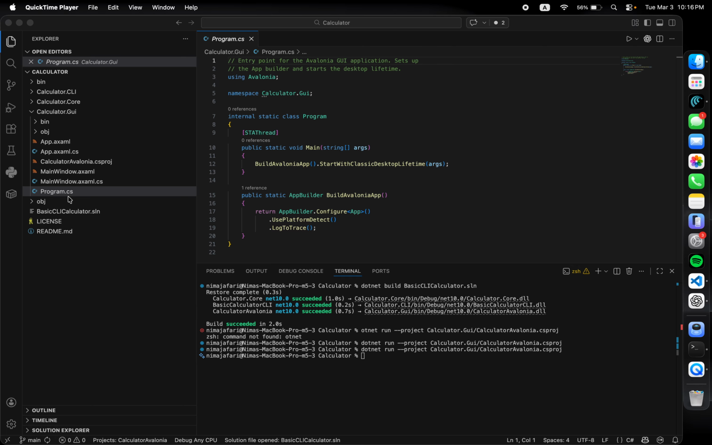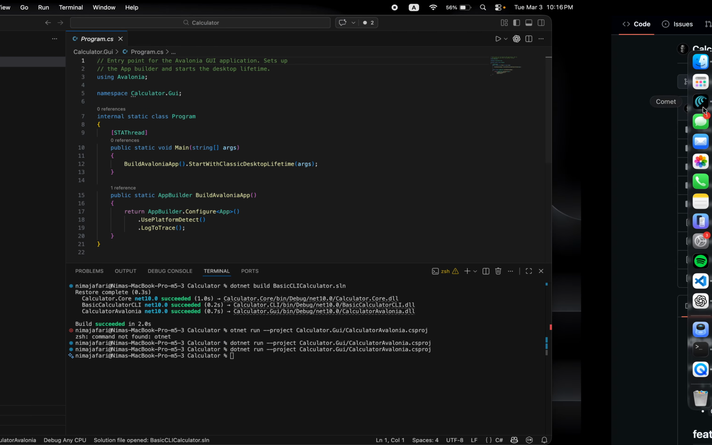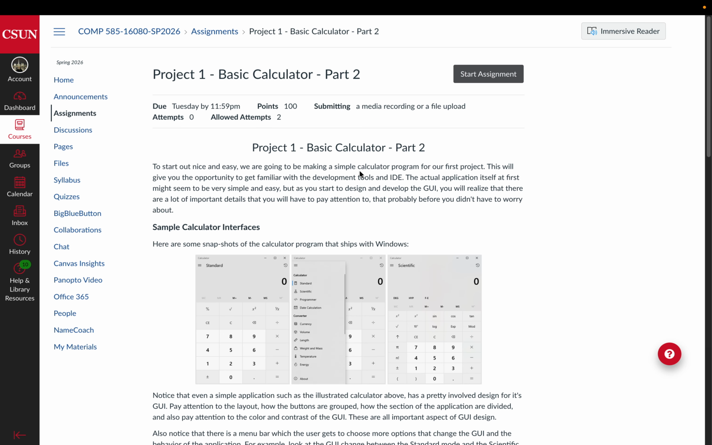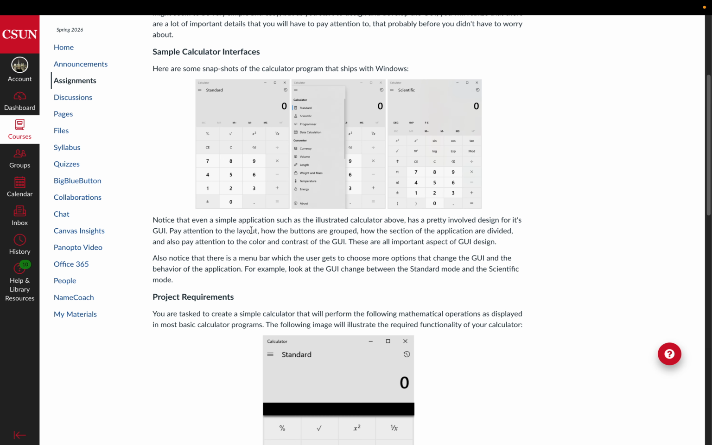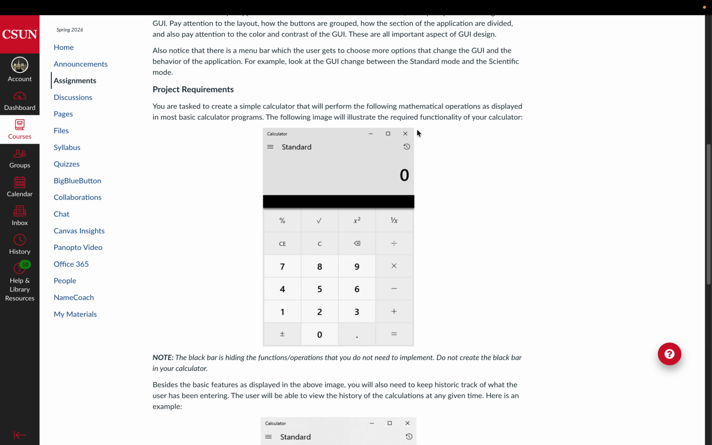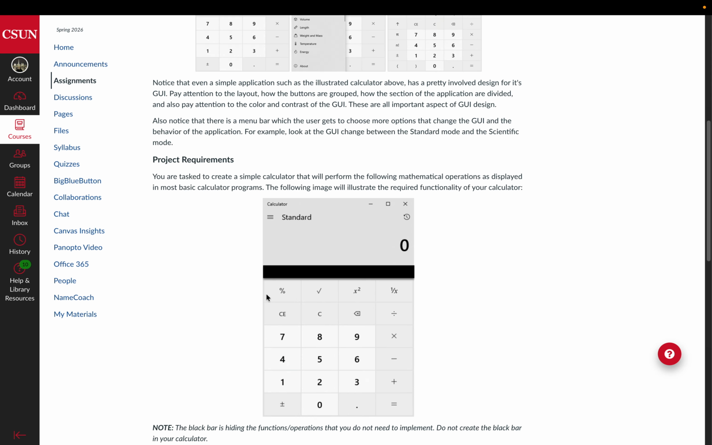This is a recording demo for my part two project of the basic calculator. Last time we had just the CLI, but this part we are supposed to start implementing the GUI. You want us to match the Windows calculator, not the GUI itself, but the buttons and the features it has. It should have the same functionality. And we want a demo with the report file and also our code.